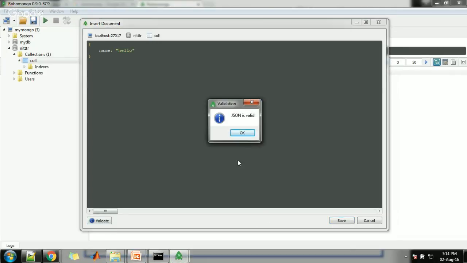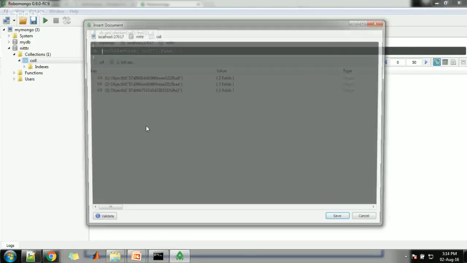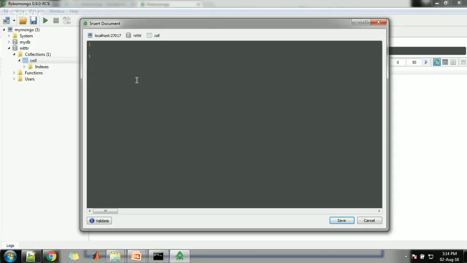Validate whether it is okay or not. First of all, you write the JSON script and then validate whether this is okay or not, and then okay and save. Now third object. Okay, now right click, insert object. Now we write roll number.